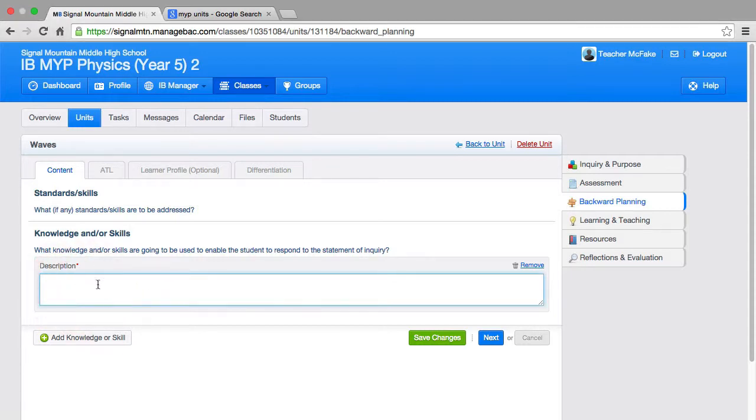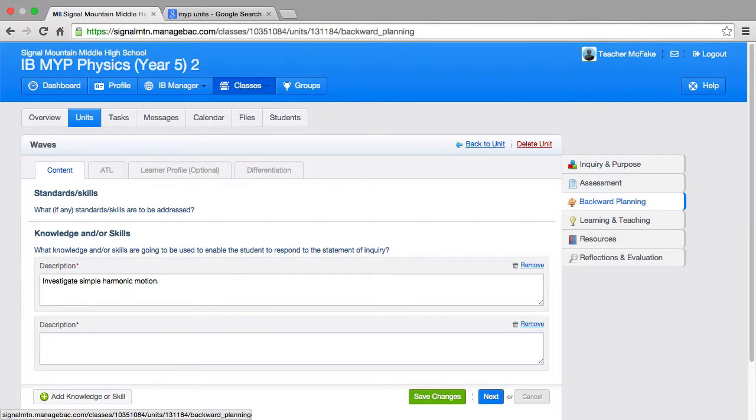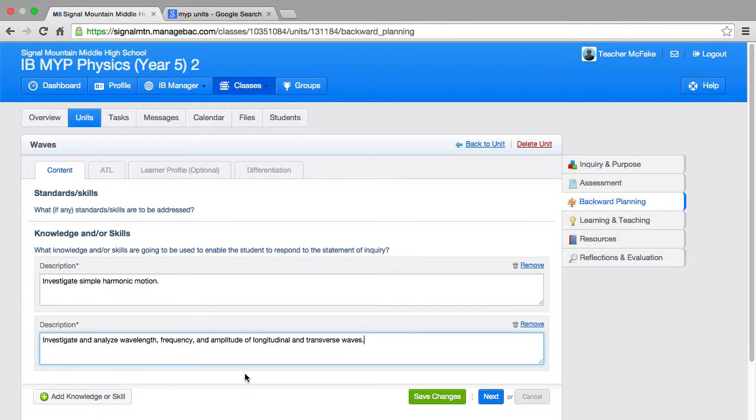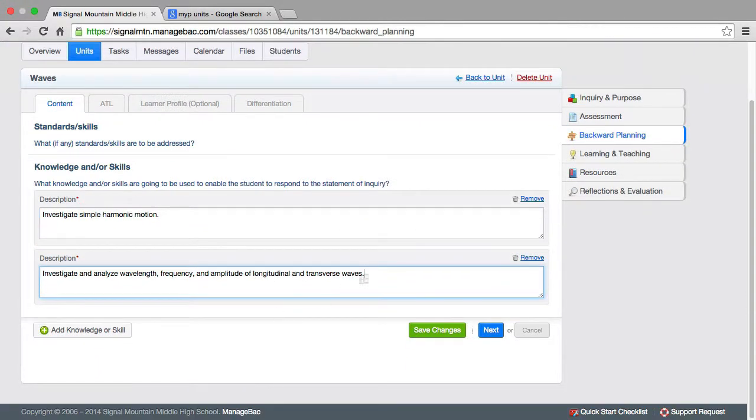Now there's 2 options for this. Obviously you have your PDF of your state standards. You can either copy all the standards for this unit and add them all at once, or you can add them one at a time, which I prefer. For example, my first standard for this unit is to investigate simple harmonic motion. I'll add a new one, and I will investigate and analyze wavelength, frequency, and amplitude of longitudinal and transverse waves.